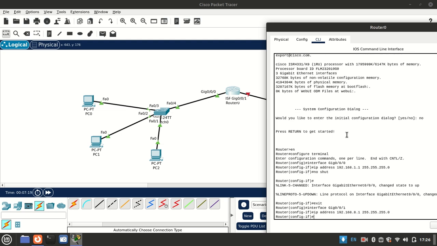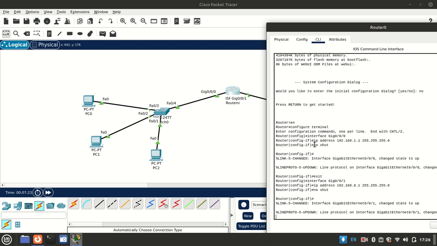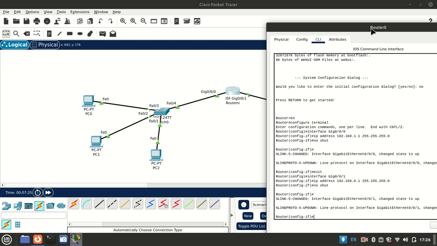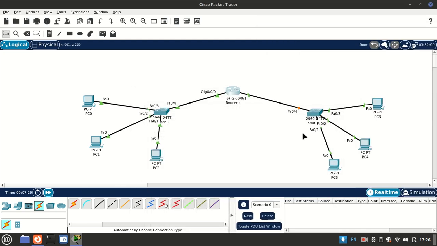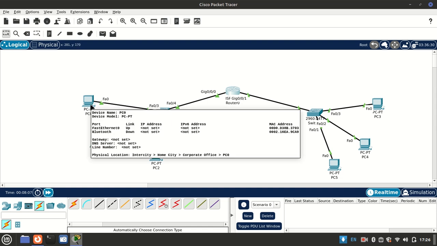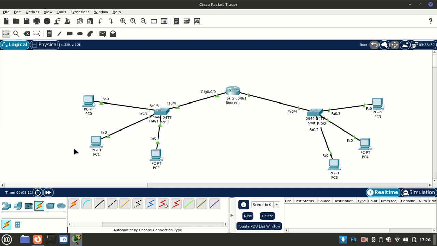Once you're done with that, once again no shut to apply the changes. And that is it for that router. We can speed up the time so that orange acknowledges it. So there, speed up the time, and voila, all the pieces are green. Issue now is, if you hover over these, you'll notice that there are no IP addresses assigned to these PCs.